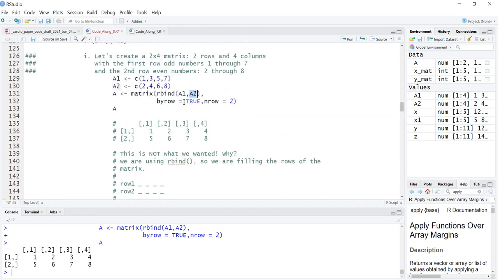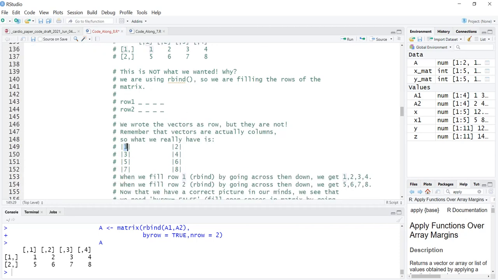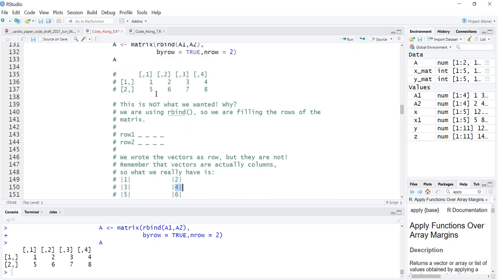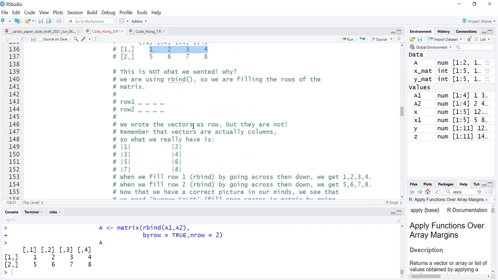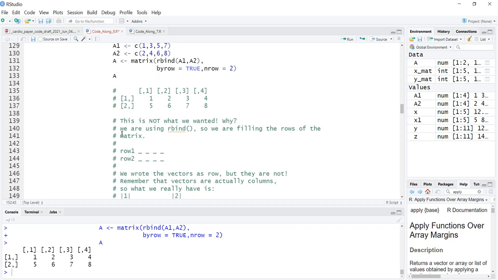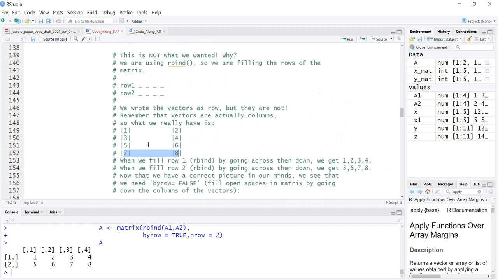And I said by row is true. So if by row is true, I go 1, and then I go over here to 2. I still haven't filled up the first row, so I keep going, 3 and 4. And that's exactly what we ended up with here. So it did what it was supposed to, but that's not what we wanted. Then it's filled up the first row, it keeps going and starts filling up the second row, 5, 6, and then 7, 8. So it goes across and then down. By row means it goes across and then down.